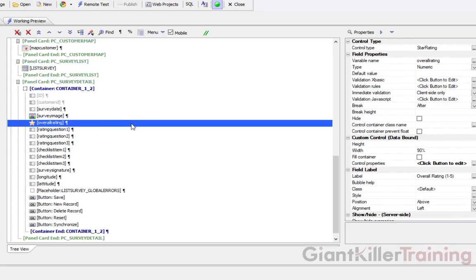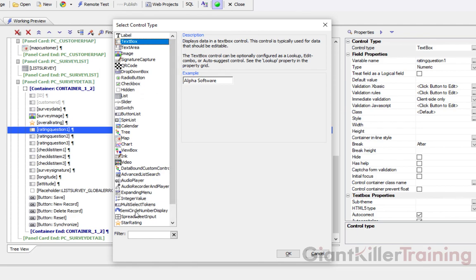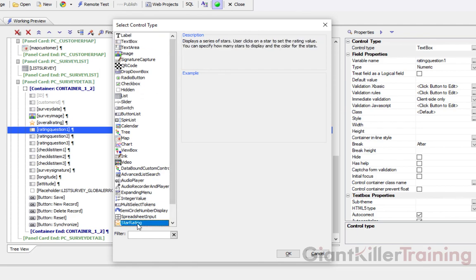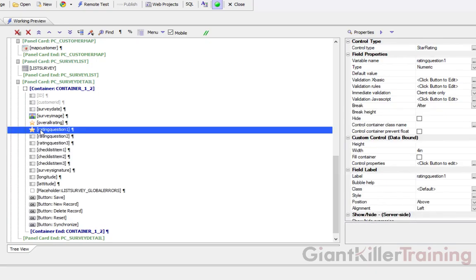Now that we have our first field set up and ready to go, we're now able to change our other ones. Let's first change our rating questions to stars. So let's click on the second item here, rating question number 1. Go over to the right, select control type text box. This will open up our different control types. Let's select star rating and click OK. And in a moment, you'll see the screen will update showing us our new star.